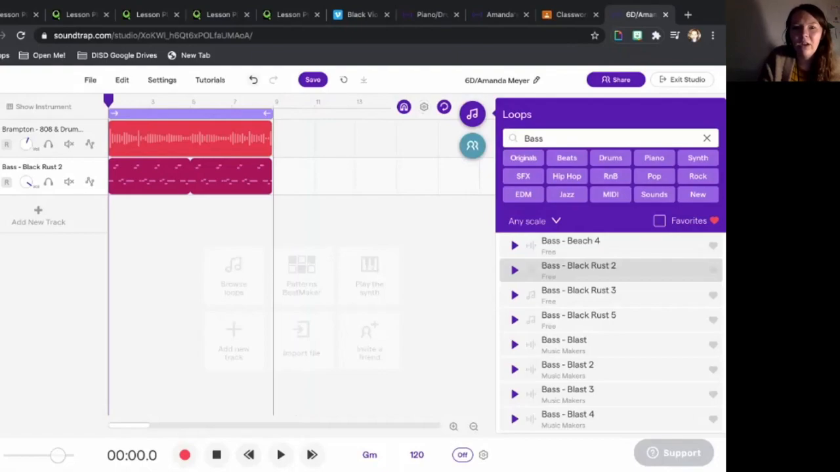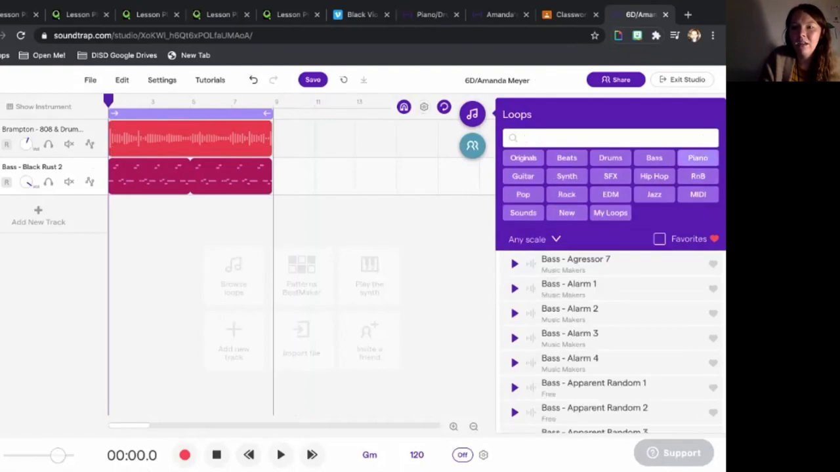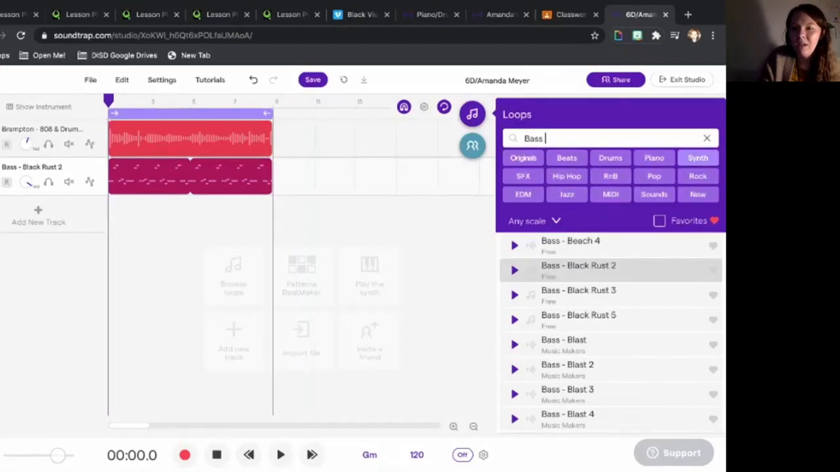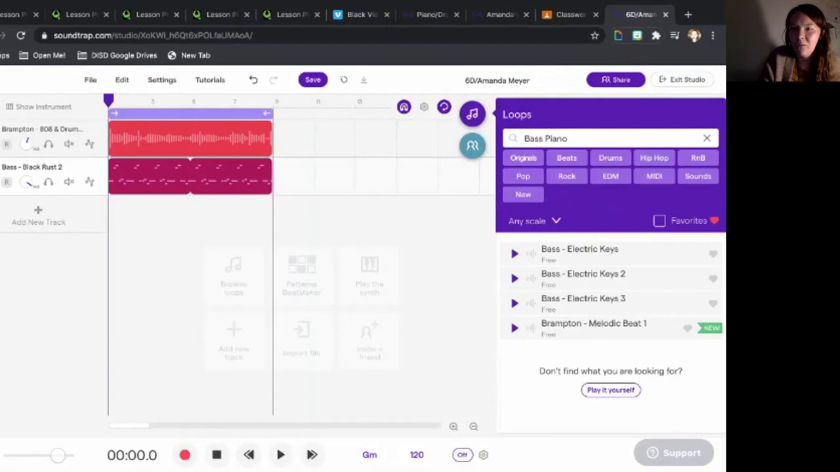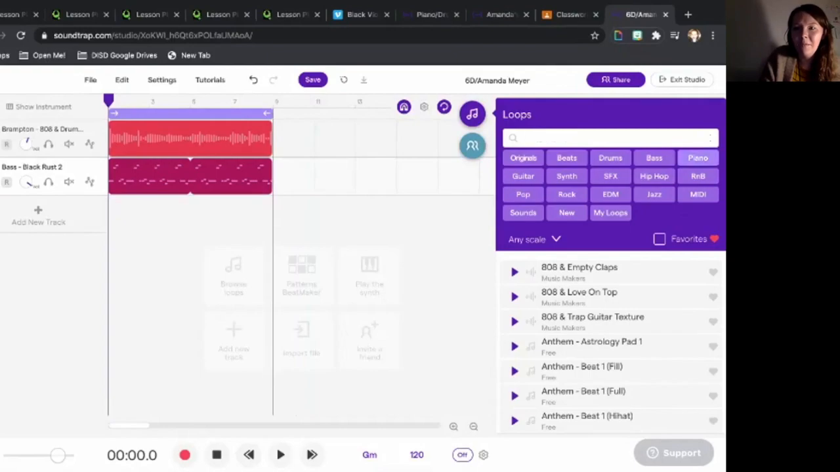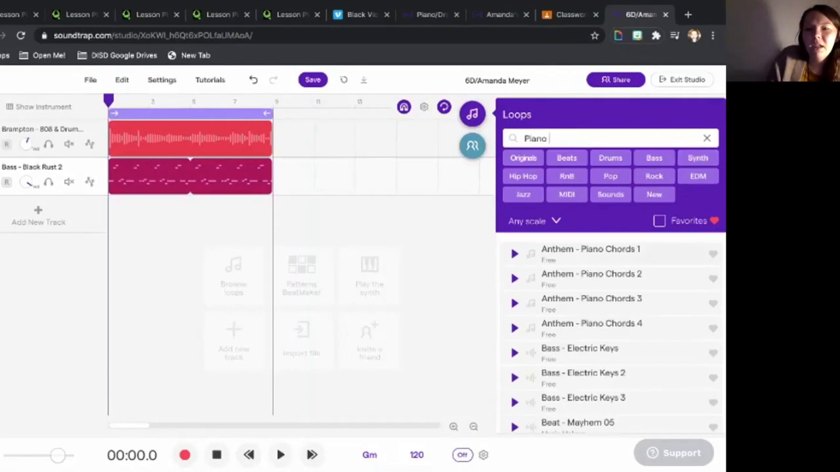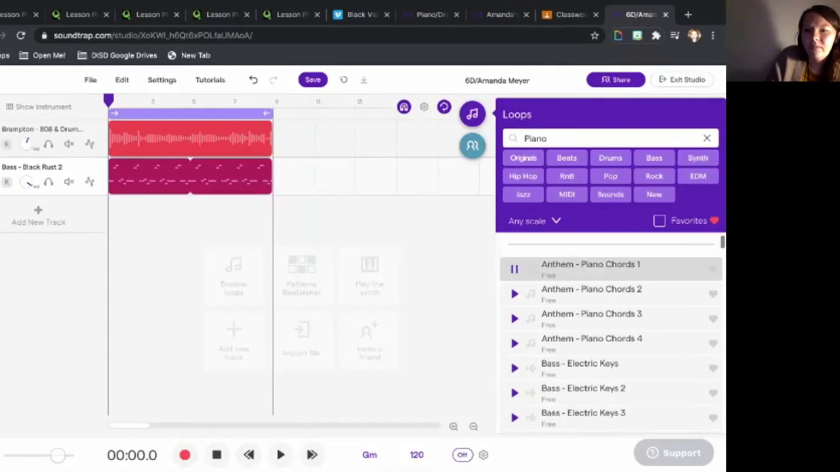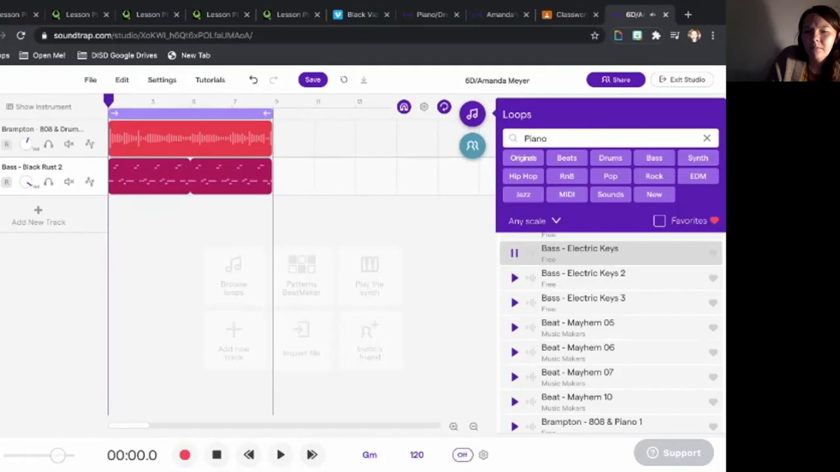All right, so now I have a drum, I have a bass, now I need a piano. So I'm going to click on clear it out. You always need to clear it out because if I click bass and then I click piano, it's going to search just for bass piano sounds. So I got to clear it out. And then I'm going to go to piano and let's find a piano. You know what? I'm going to play this sound at the same time so that way I can hear what it sounds like with the music.